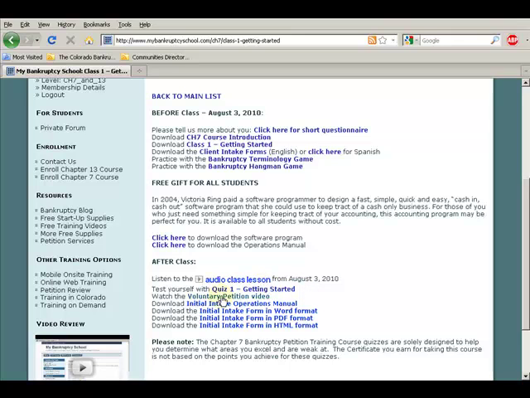Then we have quizzes built in here, and there are videos that the student can watch. Here is an operations manual. This is a product that we give all of our Chapter 7 students, an initial intake package, which I normally sell separately for $75. So everyone gets that immediately.